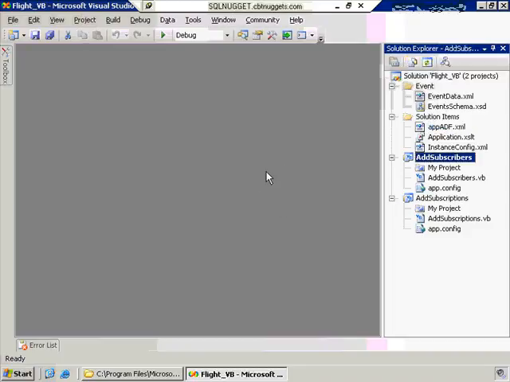Now, we can't actually create the subscribers and subscriptions now because the notification services instance isn't up. But what we're going to do is create these applications and build them so we can just run them, configure our instance, get it up and running, create our subscribers, our subscriptions, and do everything, configure and use it all in one shot. Now, these are both command line applications. And first thing we're going to do is add subscribers here.